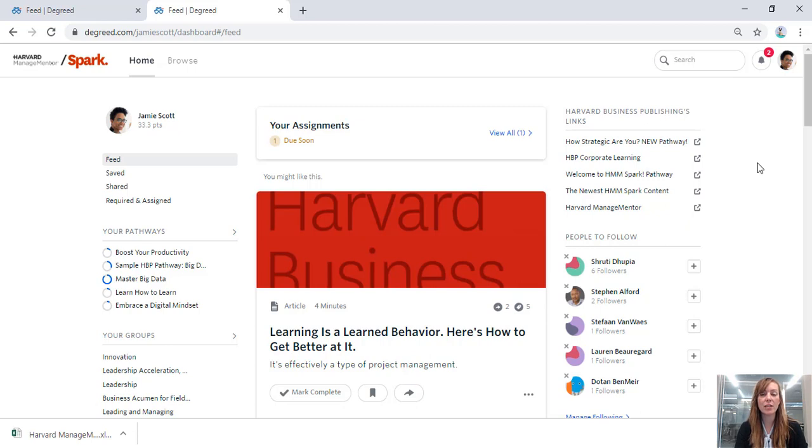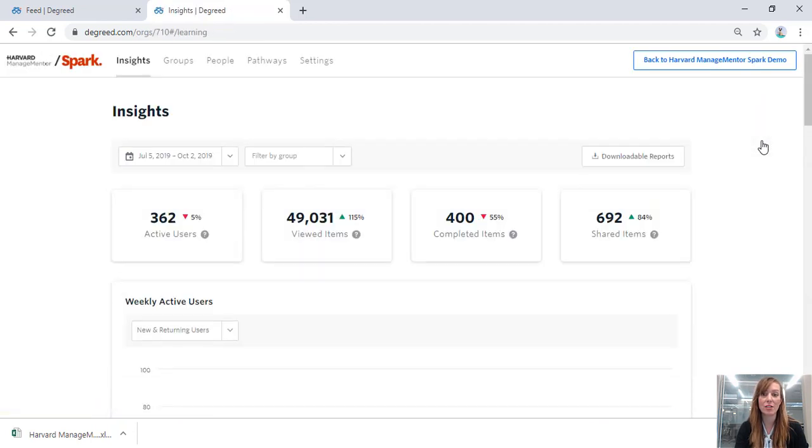To access most of the downloadable reports, you go to the Manage Your Organization section of Spark. So you click on your avatar, and then you go to Manage, and it should say your organization's name. If you have the permission, it's a permission-based thing, if you have the permission to create downloadable reports, you'll see in the upper right here on your Insights tab this little Downloadable Reports button. It's really as simple as just clicking that.